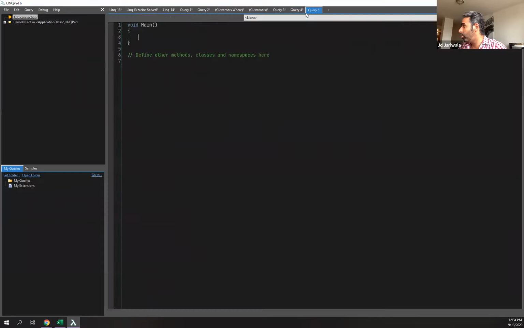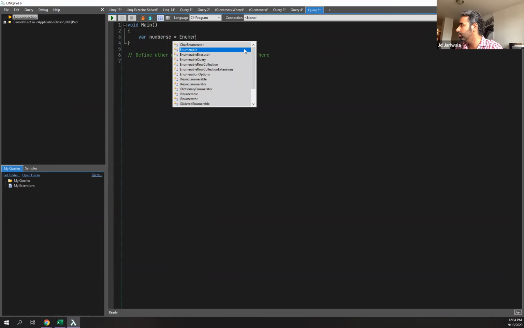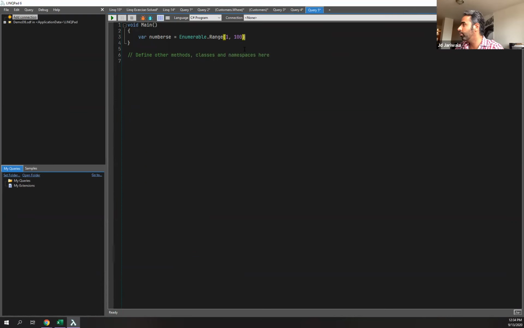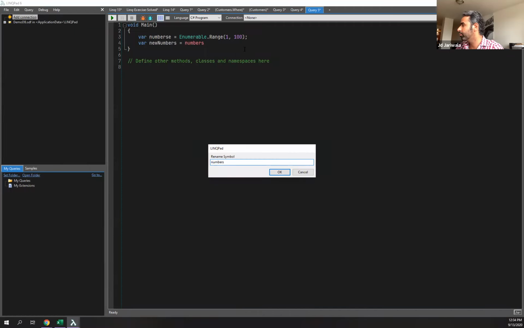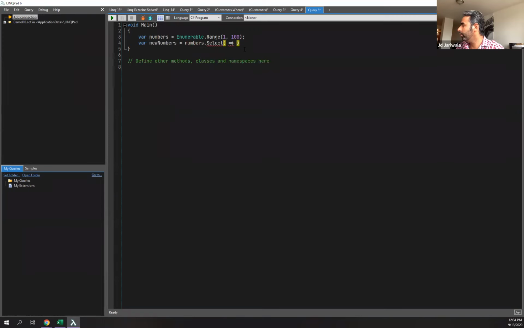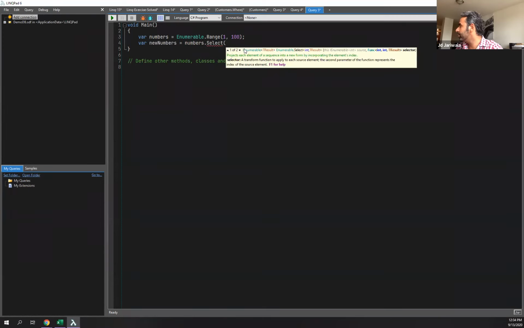Yes, great point. If I do Enumerable.Range, say 1 to 100, and then say new numbers equal to numbers dot Select, if you look at the Select, it has two overloads, and one takes two parameters: the source element and the index of the source element, and then whatever you want to resolve.